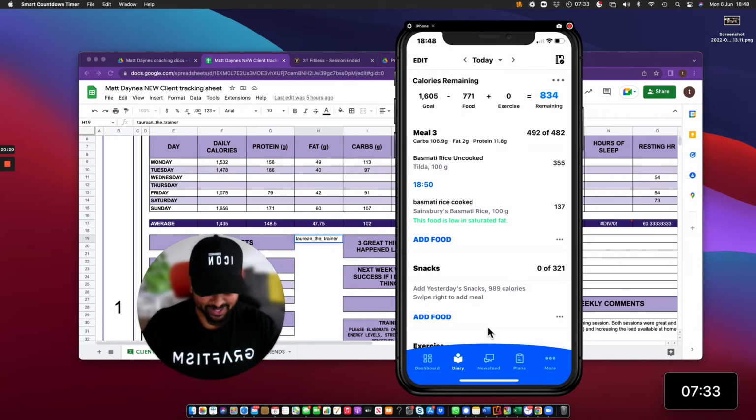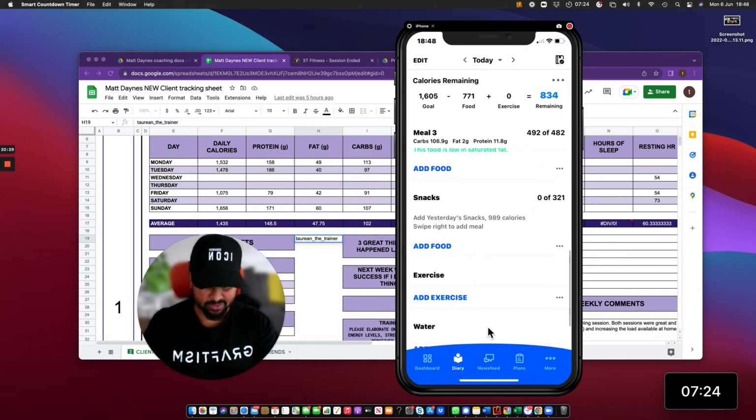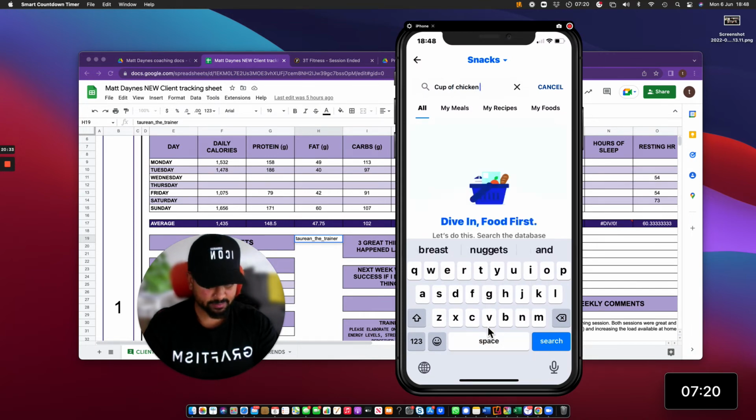Let's move on. So, next up, grams versus cupfuls, guys. Very quick example: a cup of chicken.